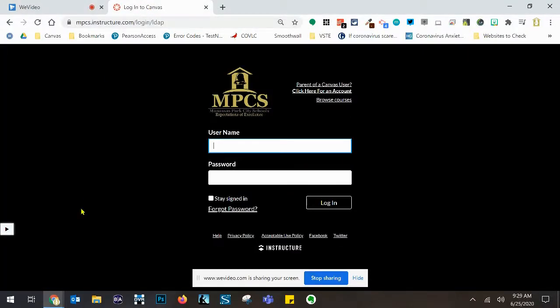Most of the time, Canvas courses and students are added via the sync in PowerSchool. When you log into Canvas, or when a student logs into Canvas, they will see the courses in which they are enrolled, and you will see the courses that are based on your schedule.